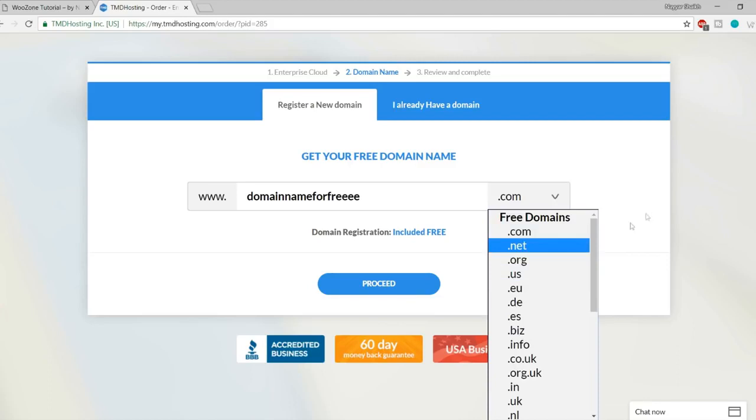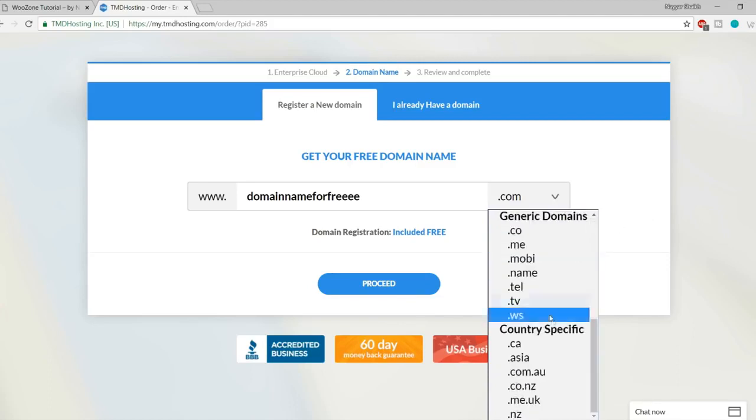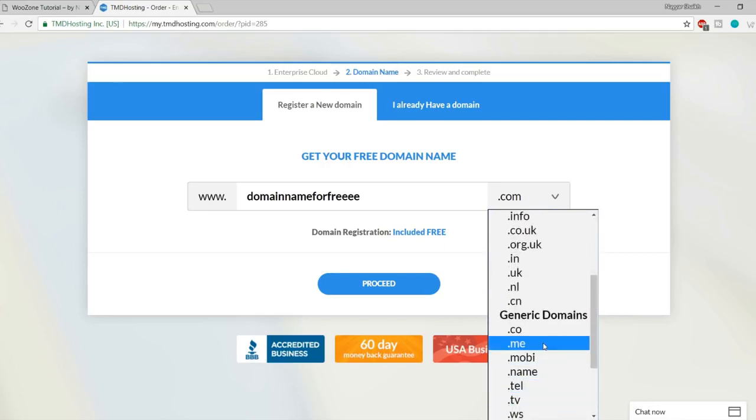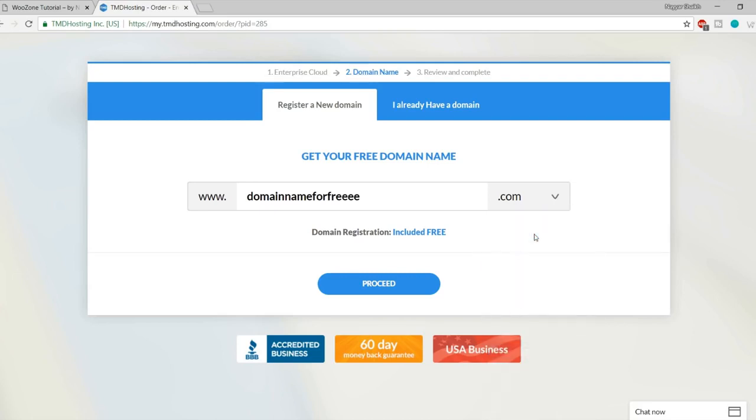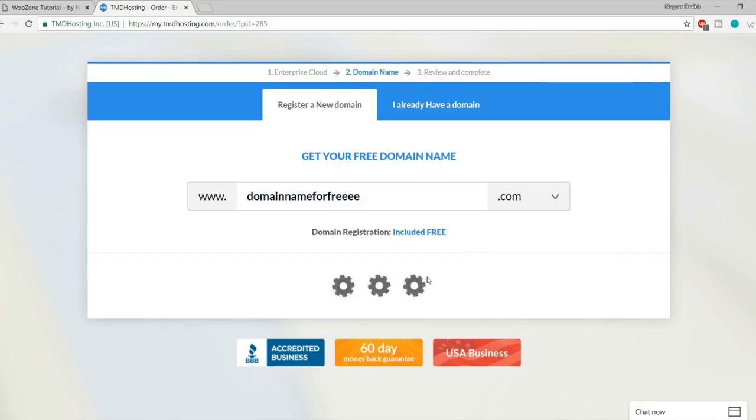If you're creating this website for a specific country, then you can select a country specific domain extension like .ca for Canada, .in for India, .uk for United Kingdom, and so on. But for most of you guys, I would recommend you to stick with .com. Once you select your domain name and your extension, simply click on proceed.